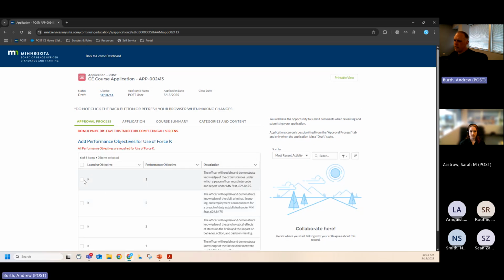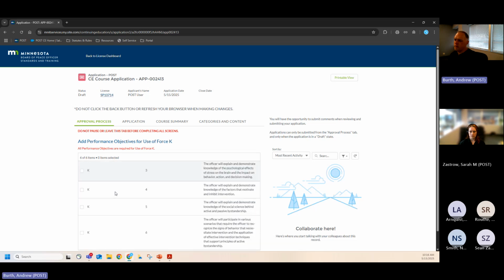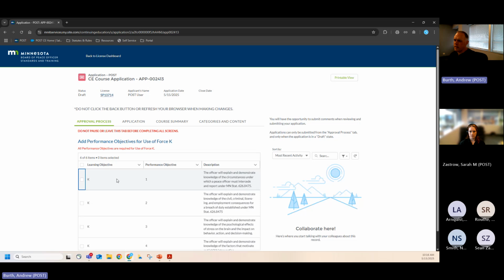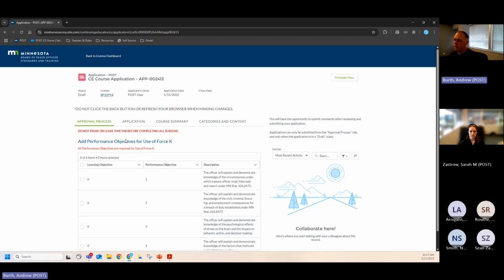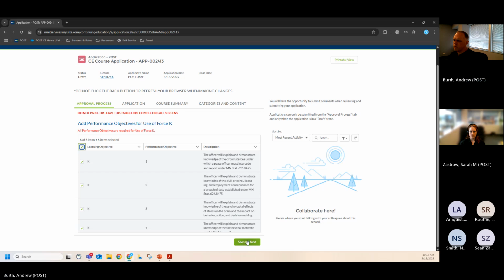And then under K, all performance objectives are required for use of force K. They are not all populated, an upgrade that we'll need to get in here. So if I try just to select K1, it's going to error out on me. It's going to kick me back and remind me that all of them are required. So I'll click all of them.